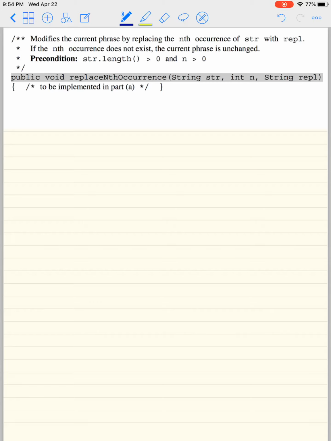So, public void replaceNthOccurrence. Take a string, take the int n, and then take the string that we're going to replace it with, okay? First and foremost, we want to make sure that we find the nth occurrence, okay? Now, remember that findNthOccurrence is going to return an integer, basically a location or an index, okay?